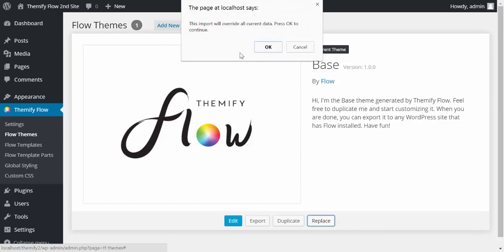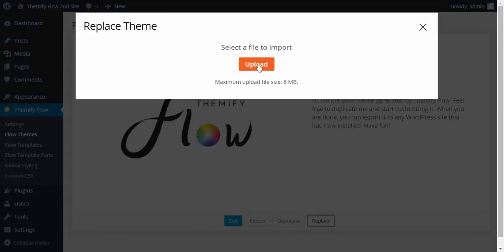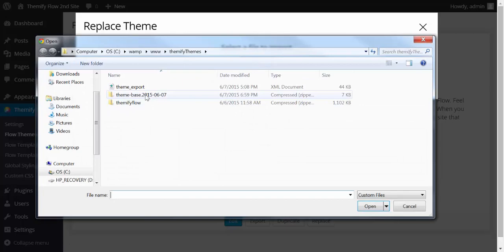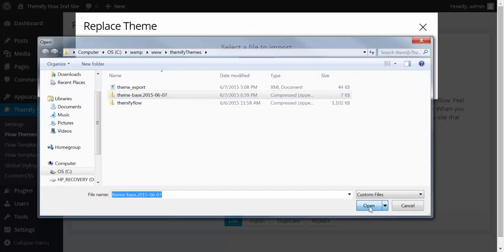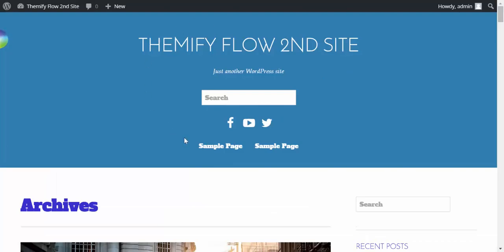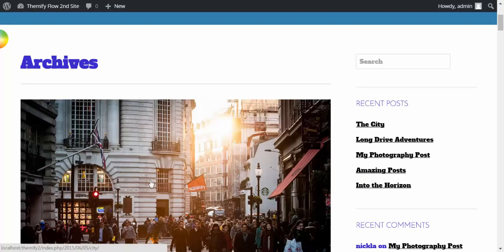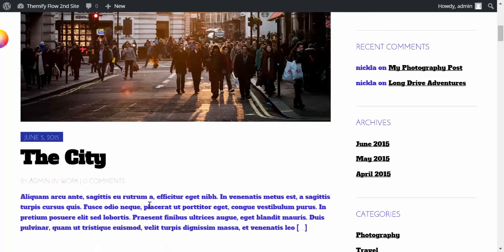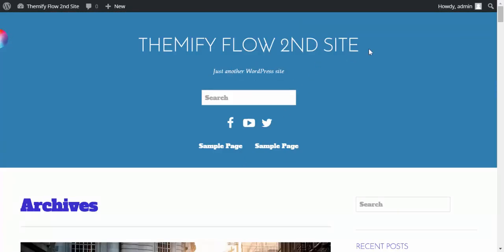It's going to override our current data. I'm going to say OK. And I'm going to select Upload. I'm going to select the Themify base that I just exported from the initial site. I'm going to say Open. And now I'm going to switch to the front end of our website. And you'll see that our customizations, our large images, our backgrounds, our font colors have all been transferred over here to our second site. And that's how easy it is to develop custom Themify Flow settings and transfer them to additional sites. Thank you.